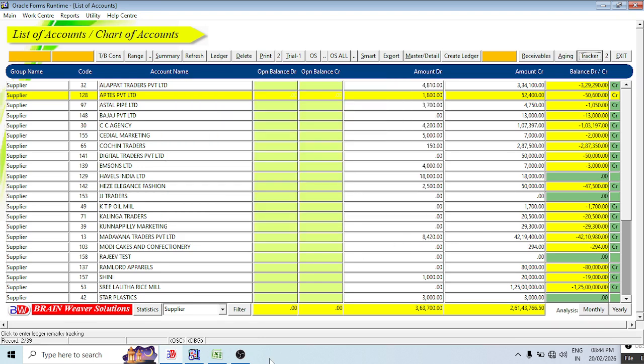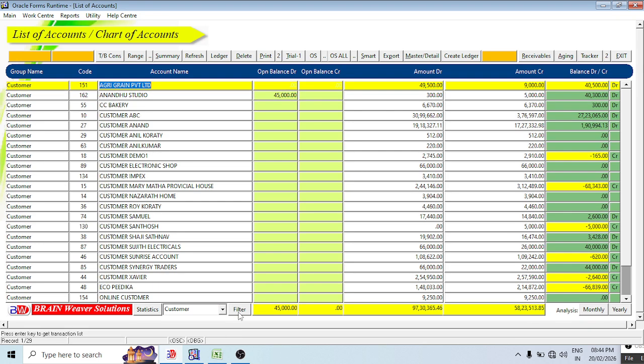Similarly, if you want to filter all the customers' ledger accounts, in the same way, by choosing the account group name as customer and clicking this filter button, we can filter all the customers' ledger accounts. So most of the time we will be in the process of making follow-up with the customers to collect all the outstanding receivables.